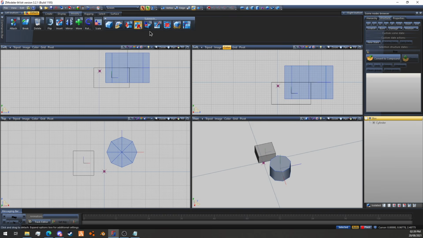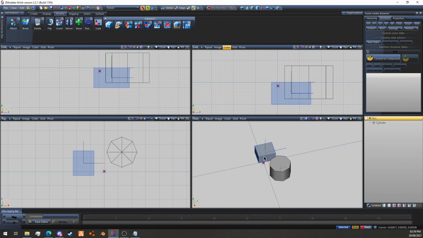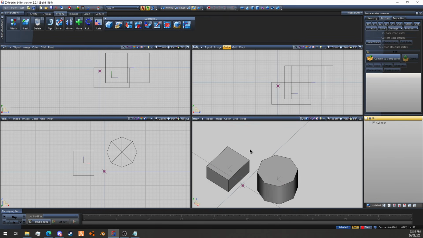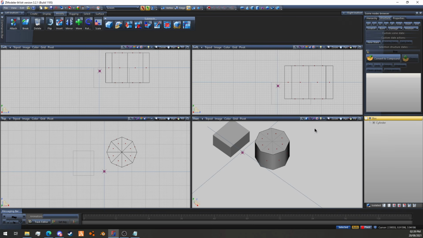On to the next set of tools. So, I've definitely mentioned them a couple of times and also used them in this video, but up here we have the different modes that you can be in. There's vertex mode, edge mode, polygon mode, and object mode. Object mode is the default mode that you'll be in, but say you want to edit some faces, you can do so.